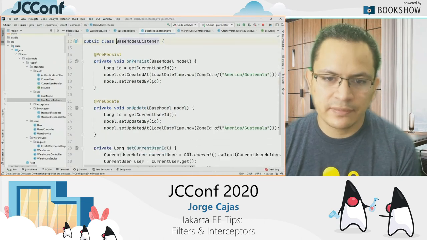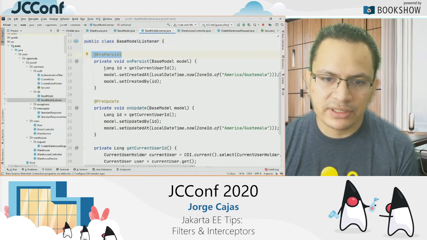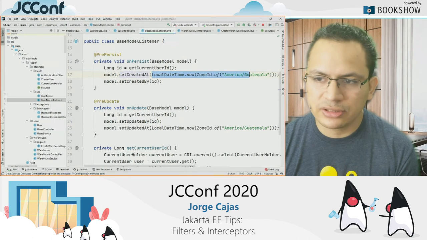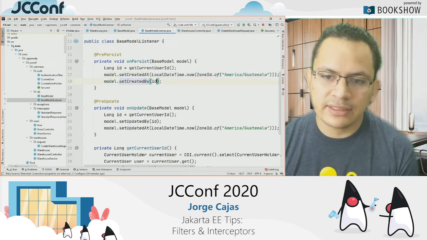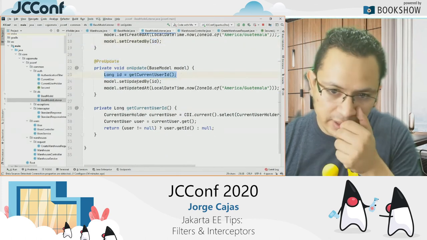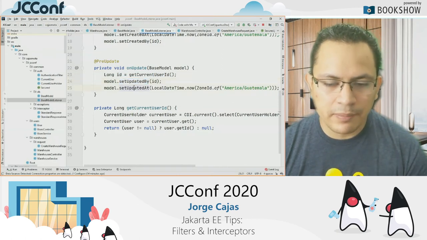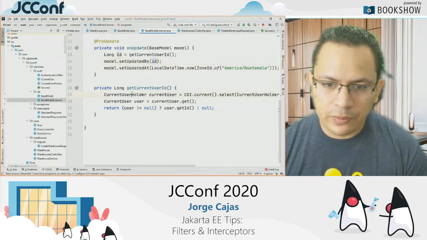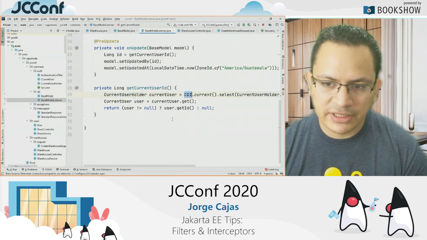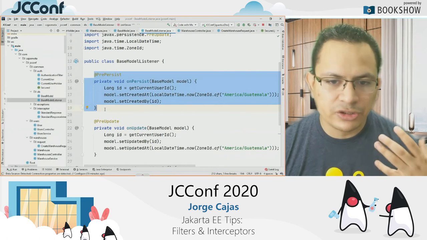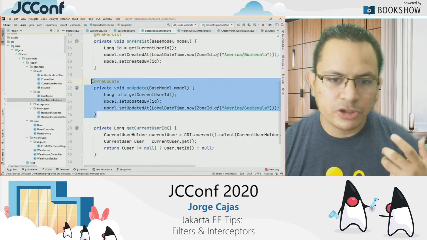If you can see this, we have the pre-persist and pre-update. But basically, what we do is we get the current user ID, and for the model, we set the created at, that is just now, and the created by, that is the current user ID. For the pre-update, we get the current user ID, and we set the updated at and updated by properties with the now time and the ID. And this ID is returned by the current user pointer using dependency injection by the CDI object. I get the current user, and if the current user is not null, I get the ID. So basically, this code is going to be executed every time that you persist a new entity or every time that you modify an entity.